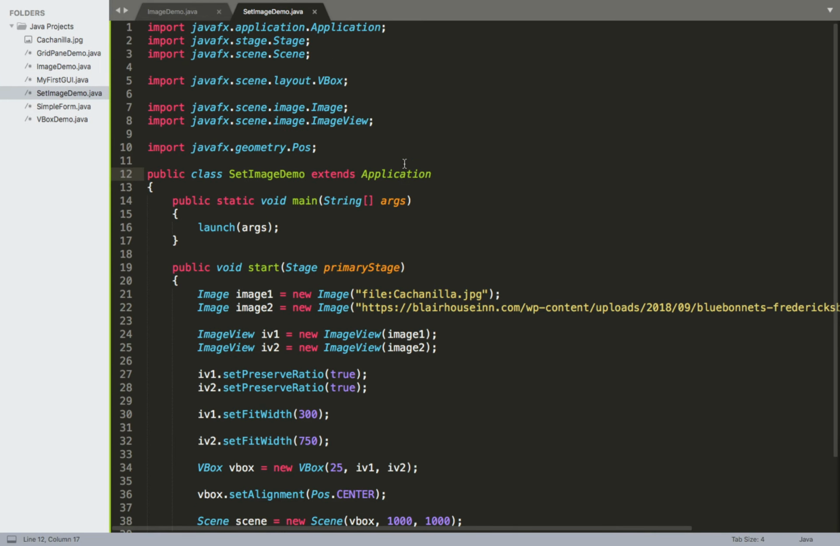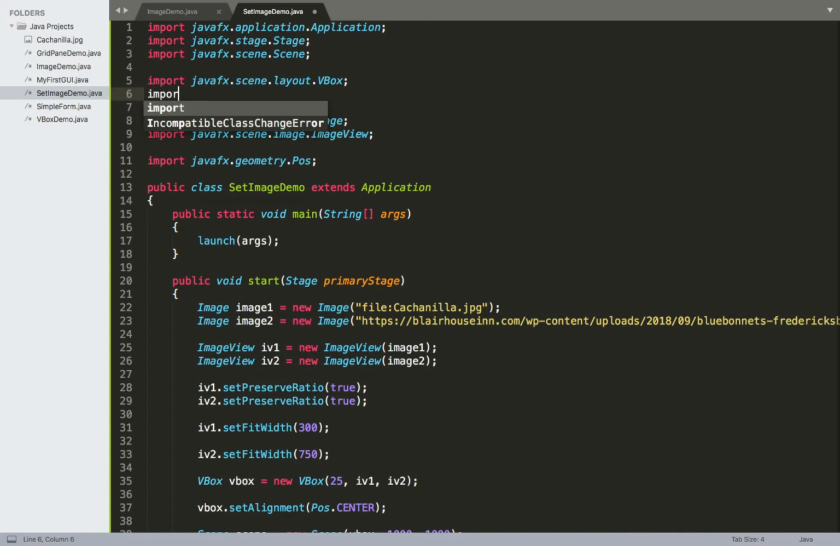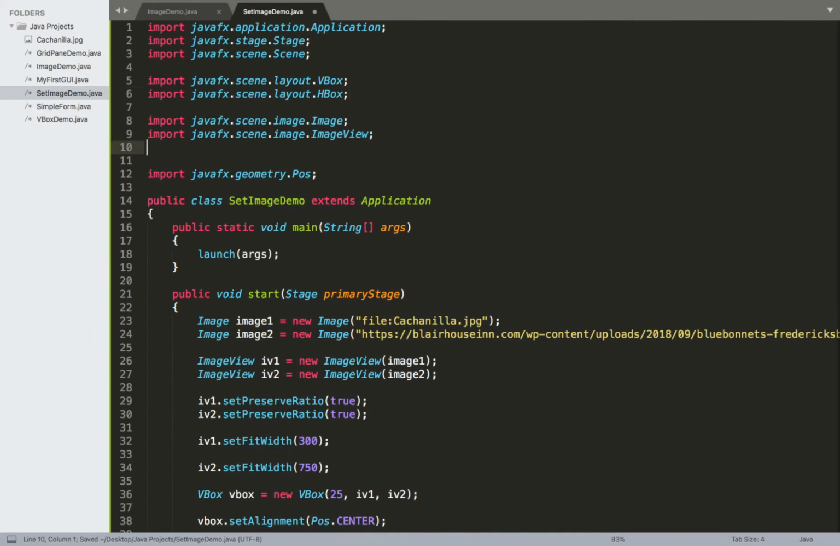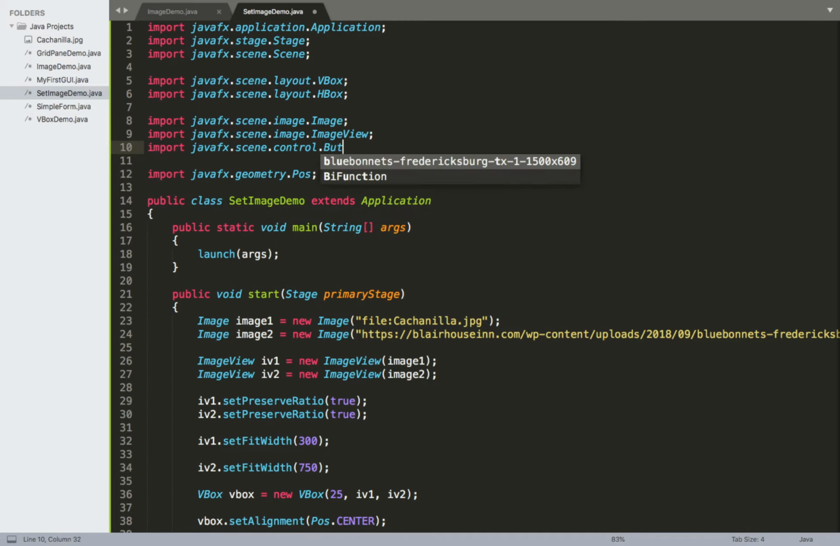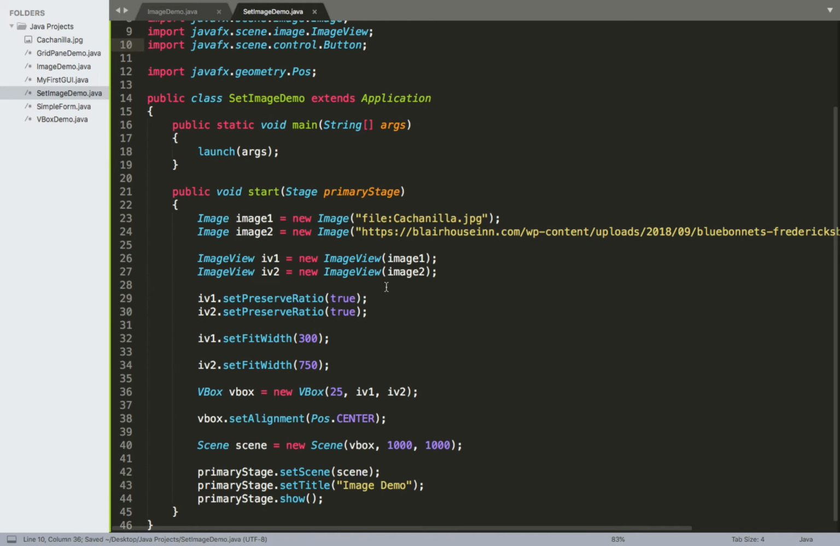Okay, so now that we've seen all this, we can come back over to our code and start adding a couple of things to this. So first we'll start with the imports. We'll take a look at what we have right now and see what we need to add. So we've already got a VBox. We just need to go ahead and add an HBox as well. We've also already got our image and image view. We just need to include a button. Okay, so that covers everything that we're going to add to this.